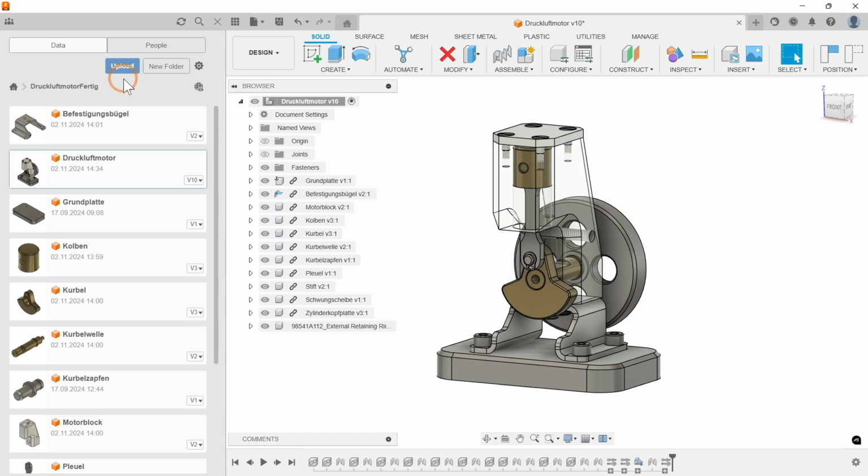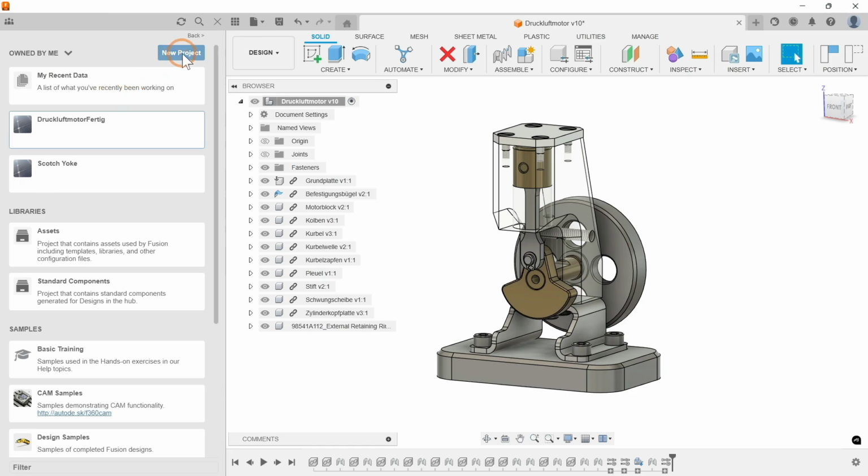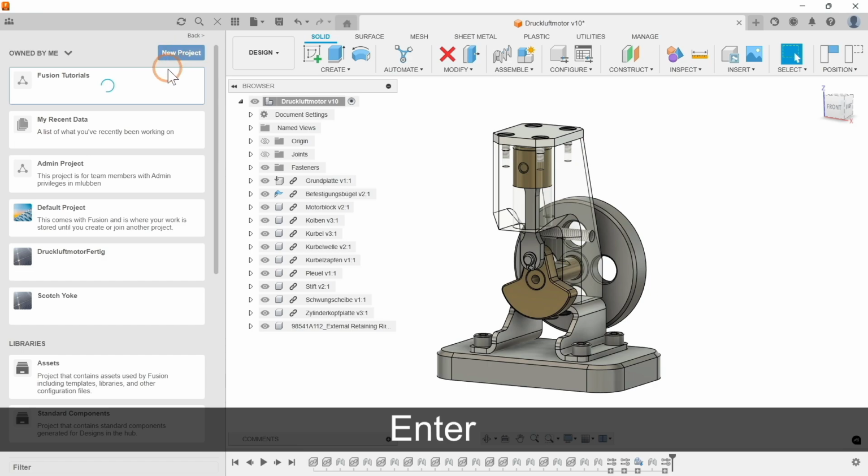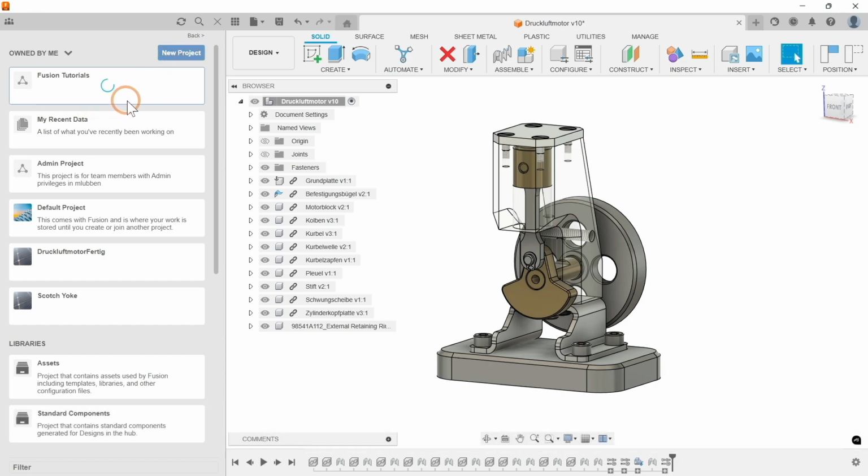Now we create a new project. To do this, we go to the project list and click on New Project. We give the project a meaningful name. For example, Fusion Tutorials. This project serves as a folder where we store all components and assemblies.